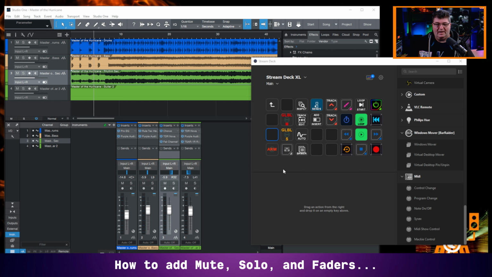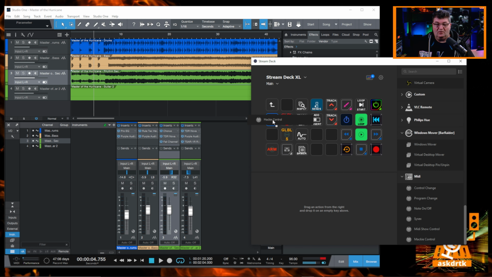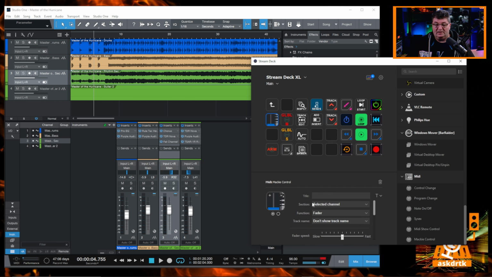So let's add mute and solo control for the selected channel. What I'm going to do is, again, drag Mackie control up into one of the buttons that's available, and I want to turn this one into a mute for the selected channel. So I'm going to go to the selected channel, and I'm going to choose the mute function. That's going to do mute, and it says don't show the track name. We can actually have it show the track name if we want as well.